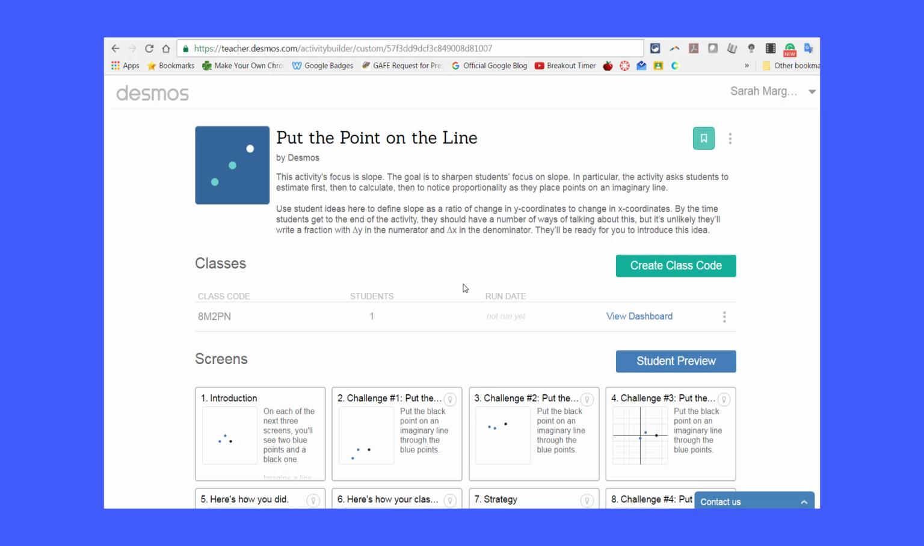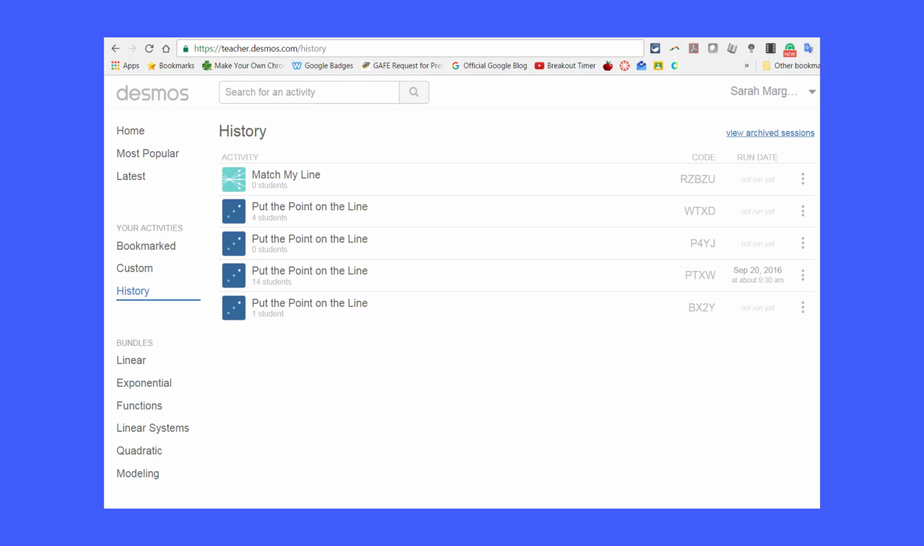But once I'm finished with an activity, it is a good idea to actually close out that activity so students can't participate anymore. So if I click the three dots on the side of the activity here, I can archive it. Once my activity is completed and it's been archived, I can go into the history section of my activities and actually go back and look at what did my students do, how did they answer those questions.